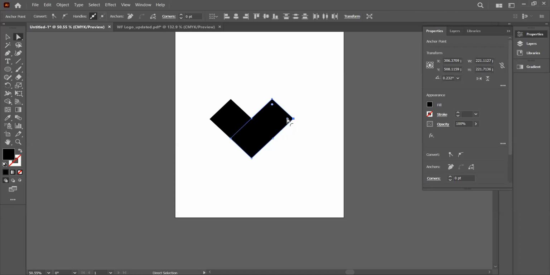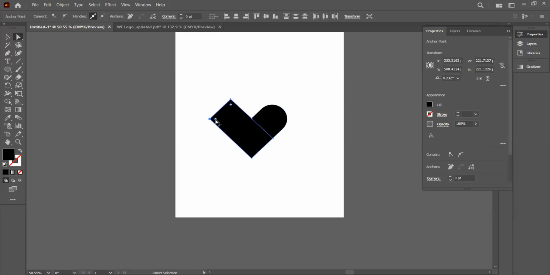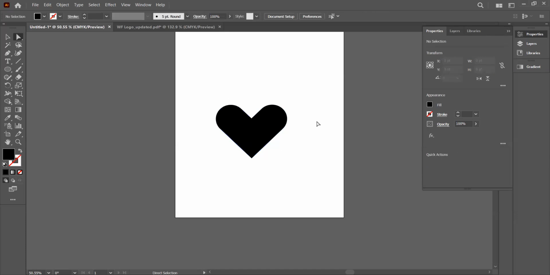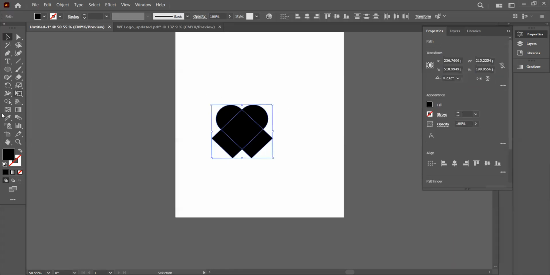Then I will drag it in. Can you see? I drag it in. Then I do the same thing here. Drag it in like so. Can you see now? It does not look like love perfectly, but let's make it more like love. Can you see now? Can you see love? Then we just delete this part.